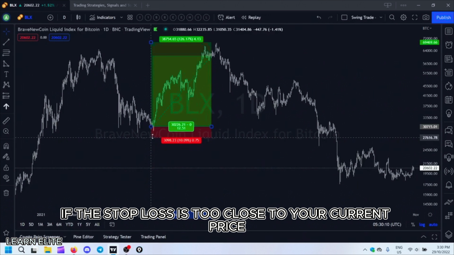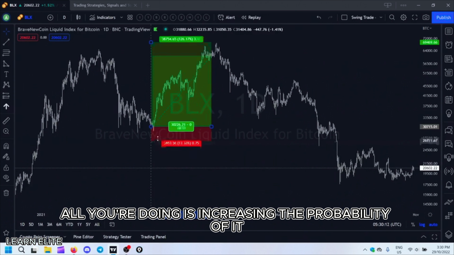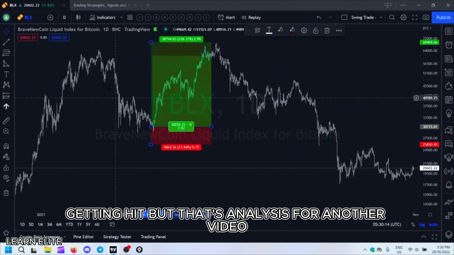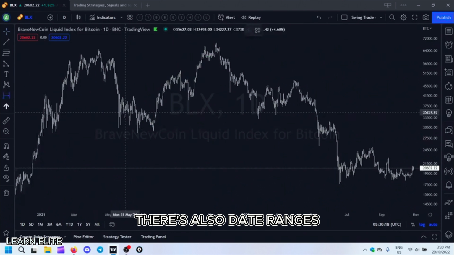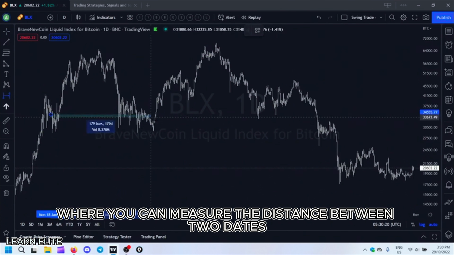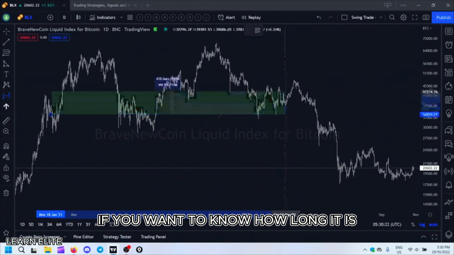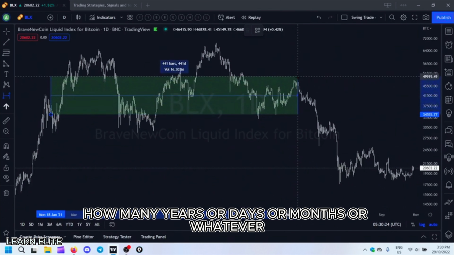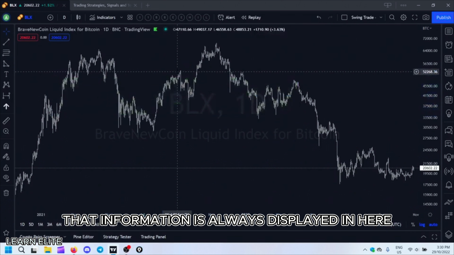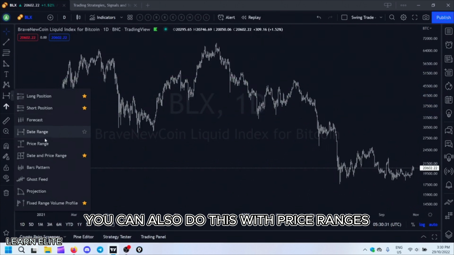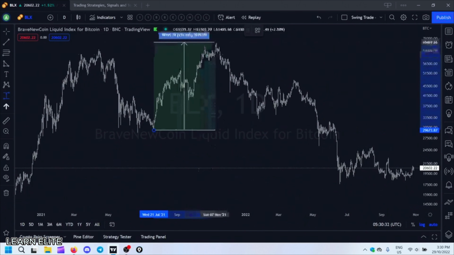If the stop loss is too close to your current price, all you're doing is increasing the probability of it getting hit. But that's analysis for another video. There's also date ranges where you can measure the distance between two dates if you want to know how long it is, how many years or days or months or whatever, and how many bars. You can see that information is always displayed in here. You can also do this with price ranges from there to there.